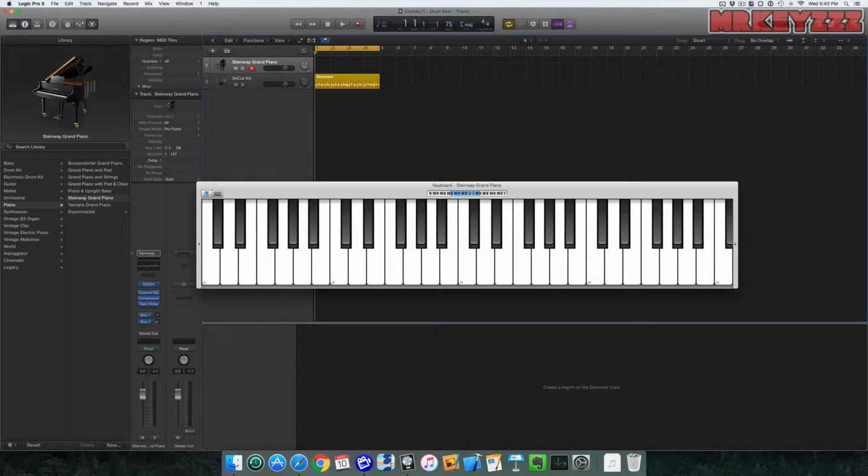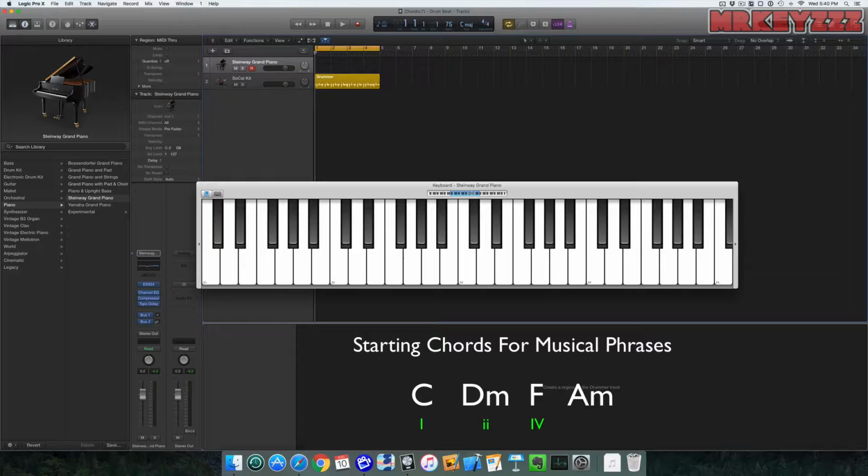Let's talk a little bit about starting chords. Good chords to begin a phrase with in the key of C major are C major, which is the 1 chord, D minor, the 2 chord, F major, the 4 chord, and A minor, the 6 chord. If we start on the 3 chord, which is E minor, the 5 chord, which is G major, or the 7 chord, which is B diminished, it can have a weird effect. So for now, avoid them as starting chords. There are exceptions to these rules, of course, but for now, we will not start a phrase with those 3 chords.